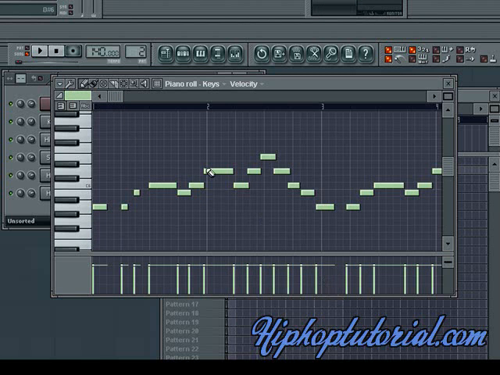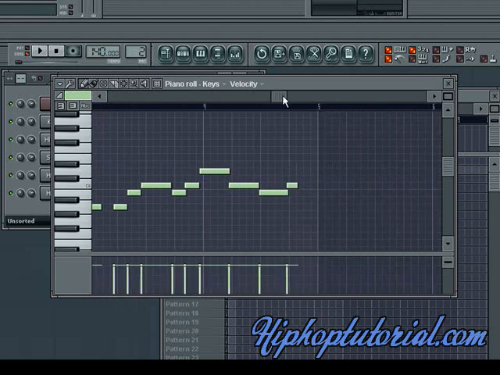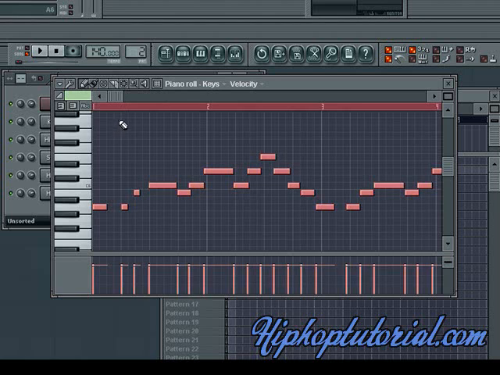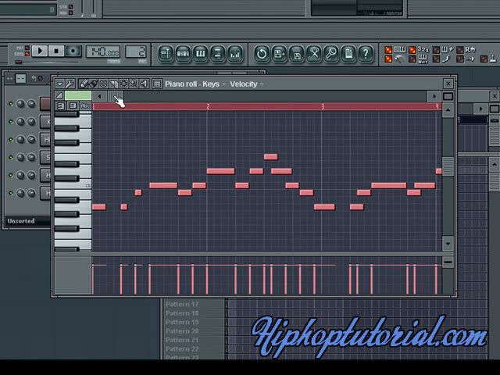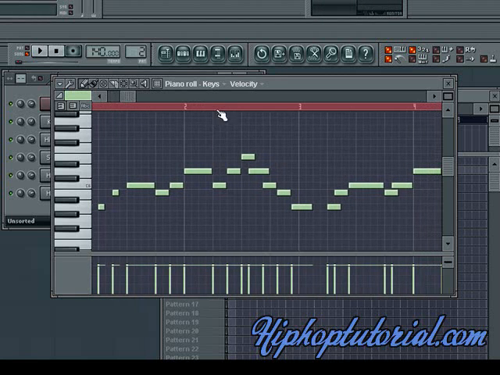Now you can see I'm a bit off time, and I did that on purpose so I could show you how to fix it. You hit Control A and hit Control Q to quantize, and that's gonna fix a lot of it, but there's still parts that are off, like you can see this part's off right here.